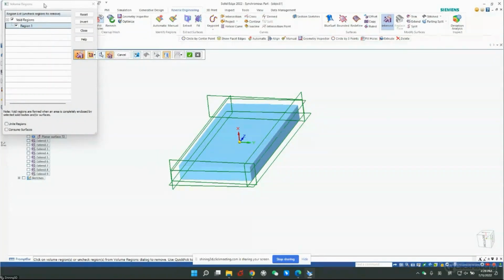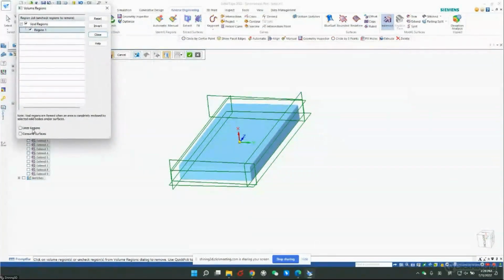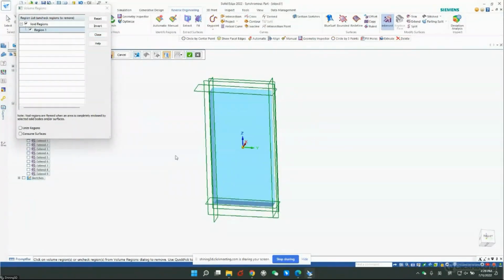A couple things you can do. First, if you have multiple regions, for example, if I have another plane in the middle cutting the region into 2 areas, you will see region 1 and region 2. And here you can check unite regions to combine them together. And since we only have 1, you don't need to do so. And also you can check this consume surfaces.